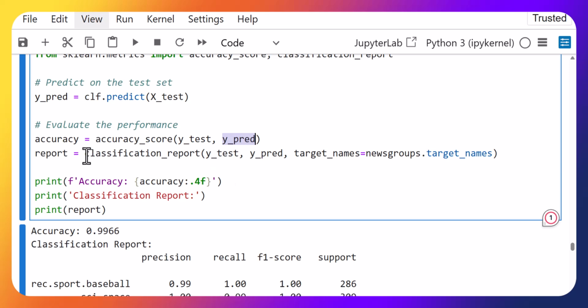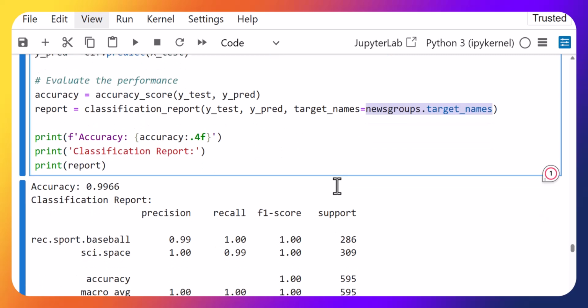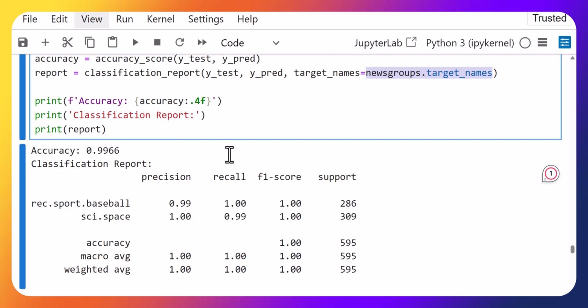Now in order to get additional metrics such as precision, recall, F1 score and support, we are using the function classification report. We are providing it the test labels and the predicted labels, with target names equal to newsgroup dot target names as well, so that it could match all these things at once. At the end, we are printing the classification accuracy and classification report.